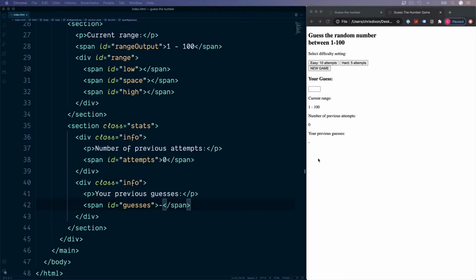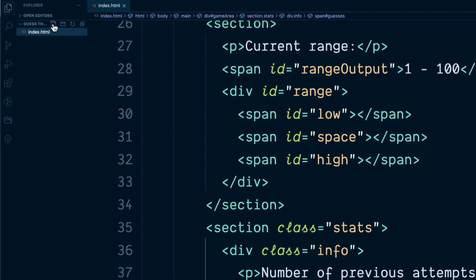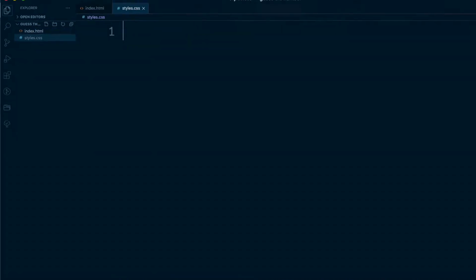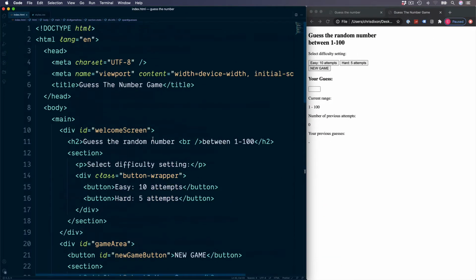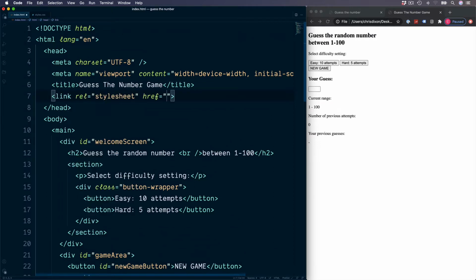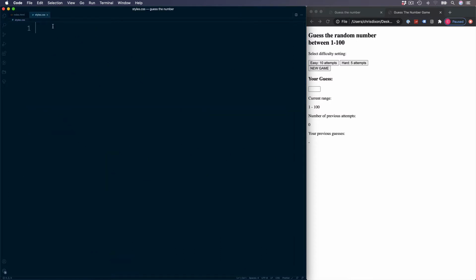Let's now get to work by creating our style sheet inside the sidebar. So, new file alongside our index.html, which I'm going to call styles.css. Close this down, and we can also link this up in our index inside of our head section. So create the link with the href of styles.css.